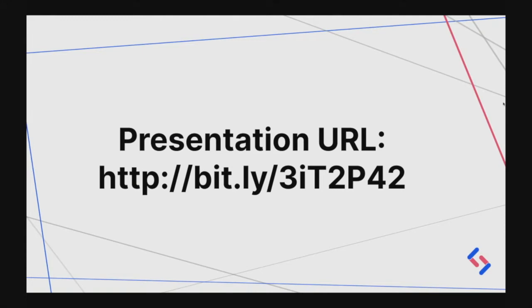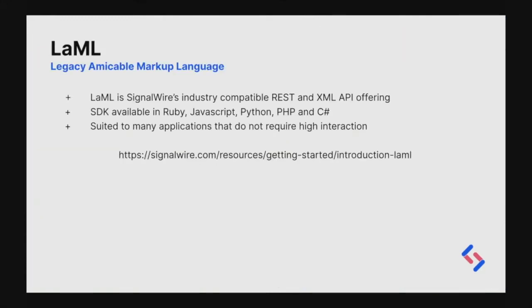Following that, just a quick introduction to LaML. LaML, our legacy amicable markup language, used to be another word, but amicable is more fun and friendly. It is an industry-compatible REST and XML API offering that resembles some other XML APIs you might be used to seeing from other people who are less cool than us. The SDKs are available in Ruby, JavaScript, Python, PHP, and C#, and I actually have one example for each one of the languages on the list, so that's going to be exciting.